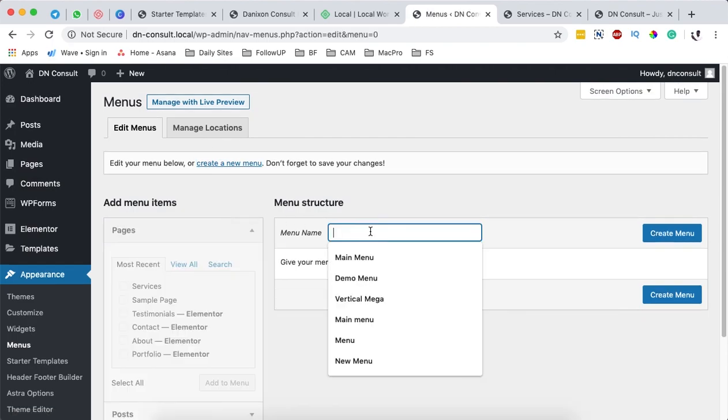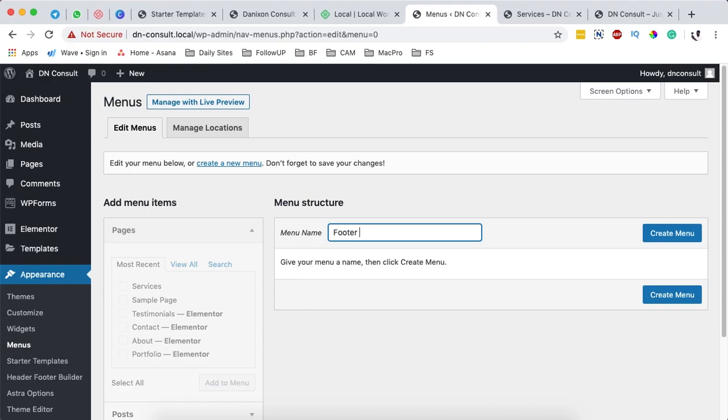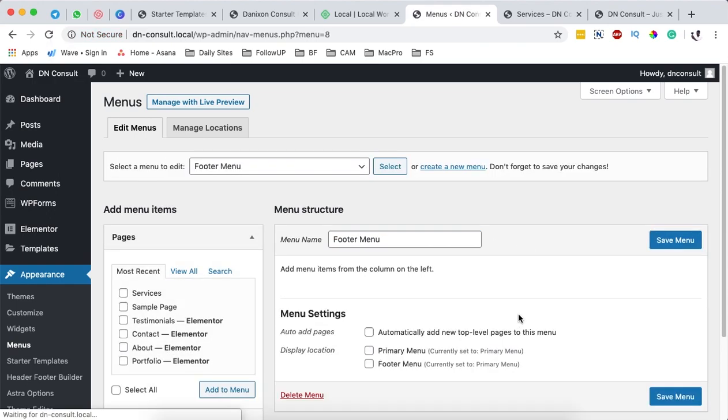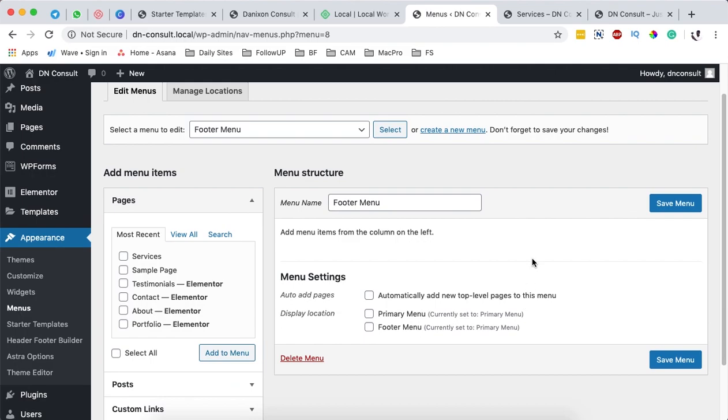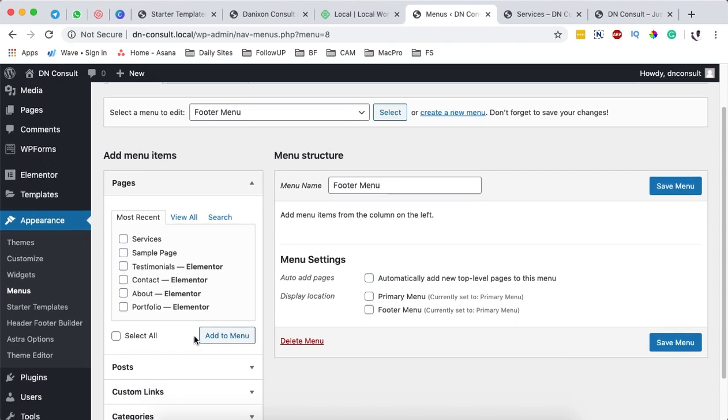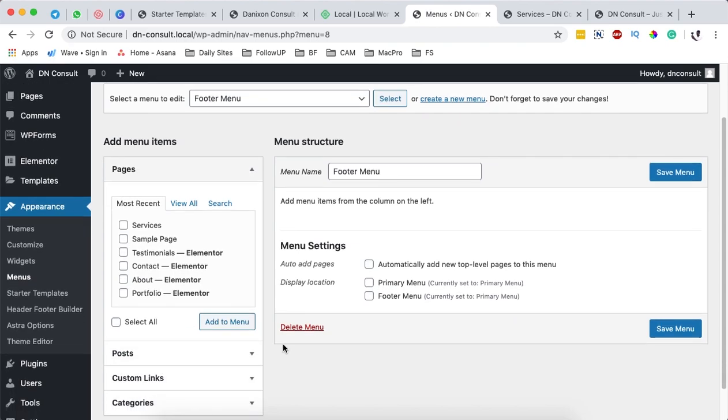And you can give that menu a name. Let me say this is going to be our footer menu. And then we create the menu. We can assign sections or items to that menu. For example, you can assign pages, like I said, posts, custom links, or even categories.